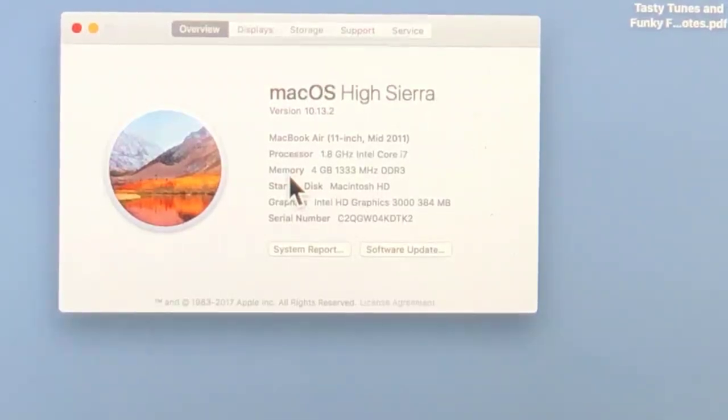You can actually have RAM added afterwards if you want. I would recommend that you buy as much RAM when you purchase your computer. It always is a little bit more expensive to add RAM. The startup disk is just the name of the disk. In this case, it's intuitive. It's the Macintosh hard drive.